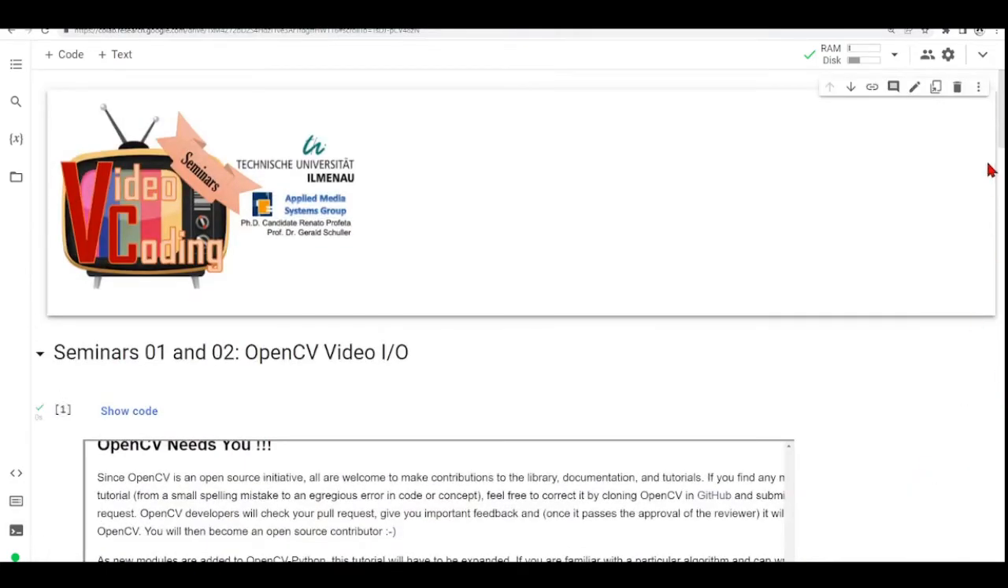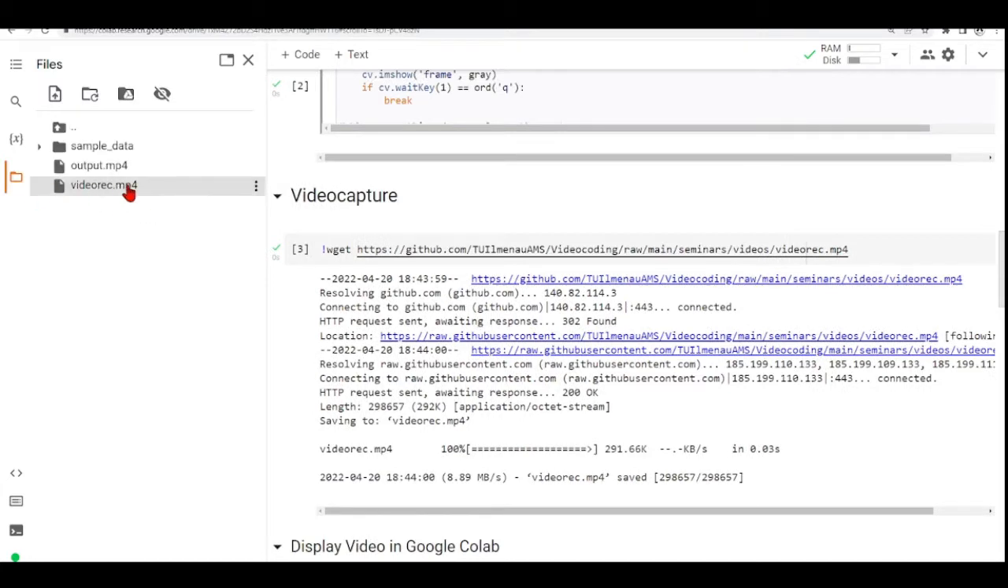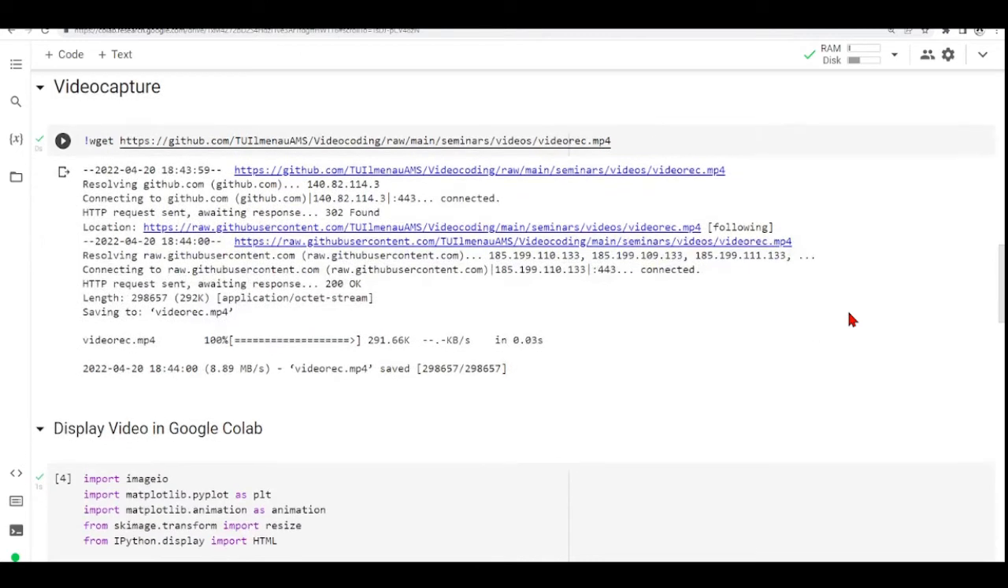First, we will download a video example. I'm using this wget from our GitHub, and we're downloading this video rec, and we can see that we have a video rec here. We are going to use this file in our examples, and first we will try to display this video.